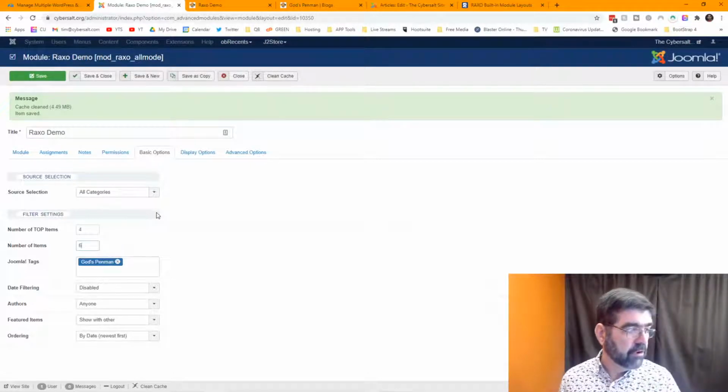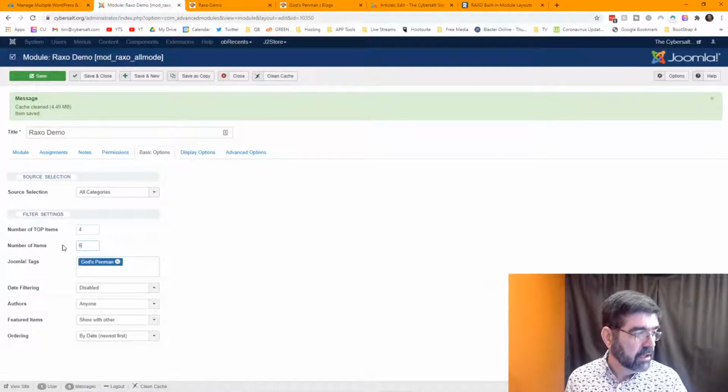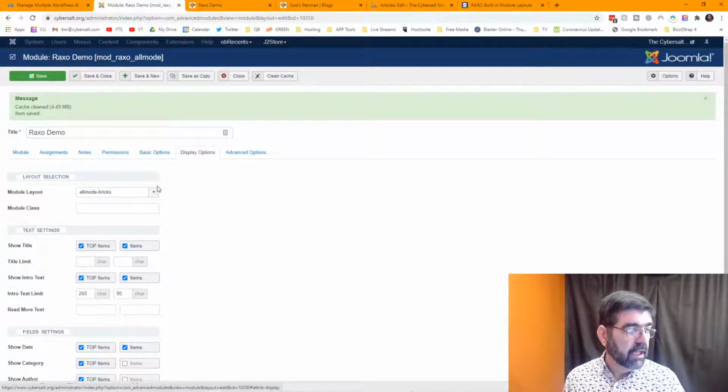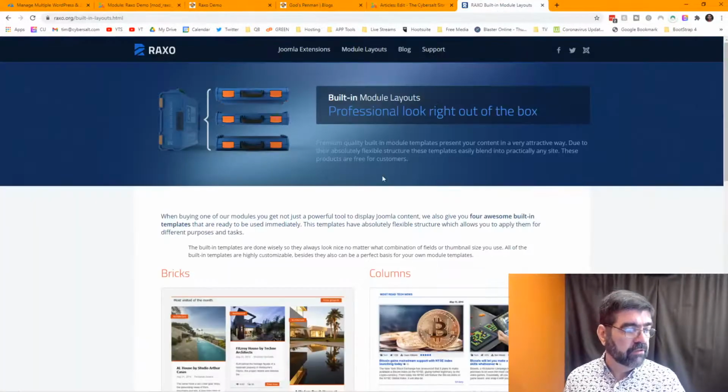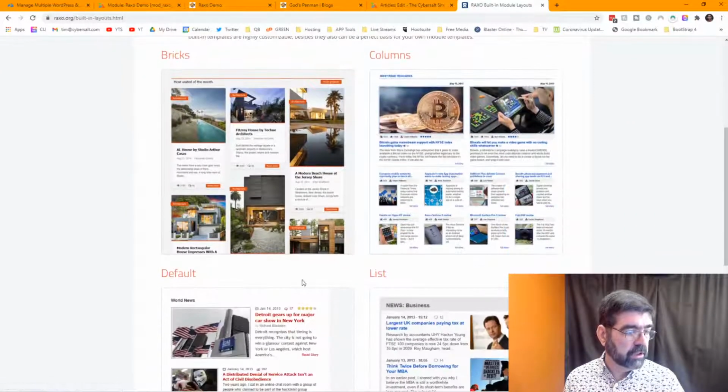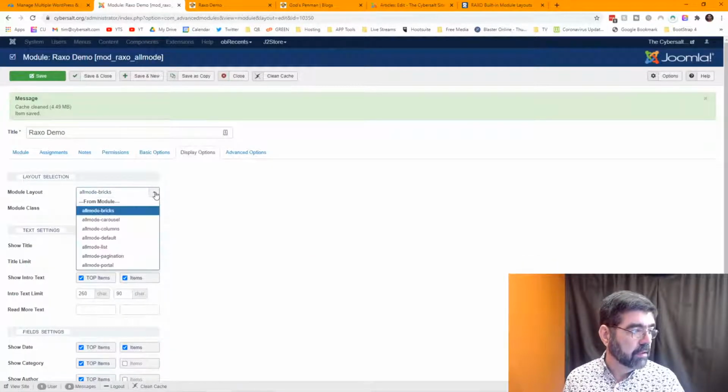All right, so let's go back to 4 and 6. 4 top items, 6 items. And let's try, what's next for us to try? I think we did bricks, and we did default. So let's try columns next.